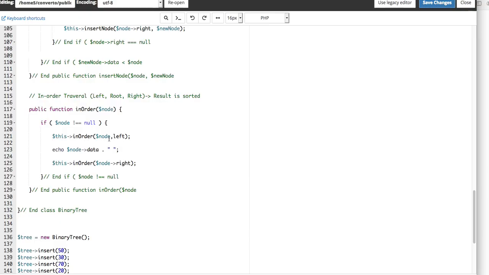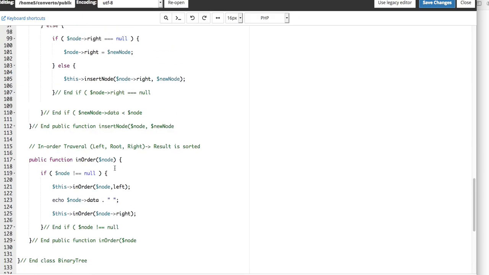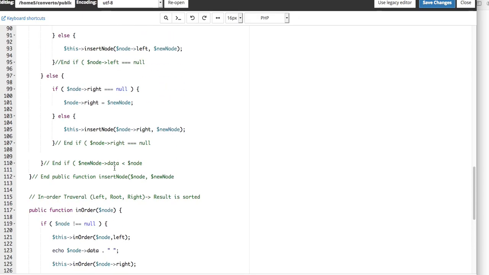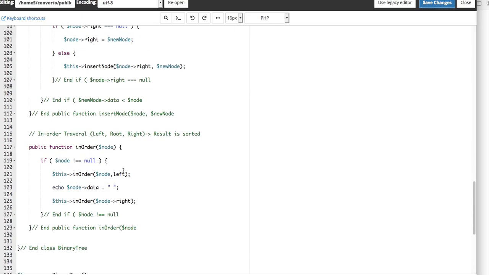Now it says this in order of the node. Oh, wait a minute. This don't look right. You know why? Because look at this. I did this right. So, if, let me see. Right here, see? Right there. So this is the problem right here. Yeah, that's gotta be.